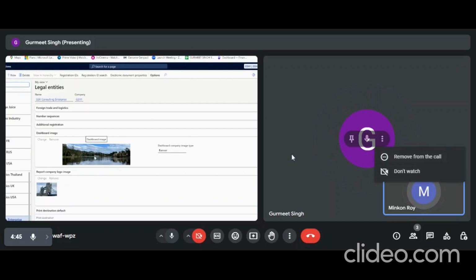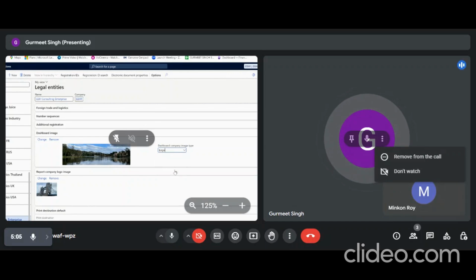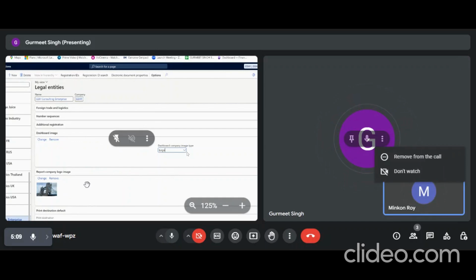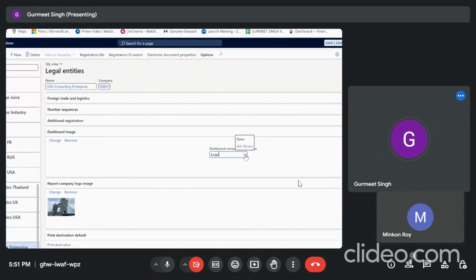Banner. Now see, since you have used this dashboard company image type as banner, here you can find out logo. There will be one option. Just change it here. Click on it, a drop down should appear. Give a logo. Yeah, I will select logo. Then this image will appear here, right? Right. Okay, that I've tried already.